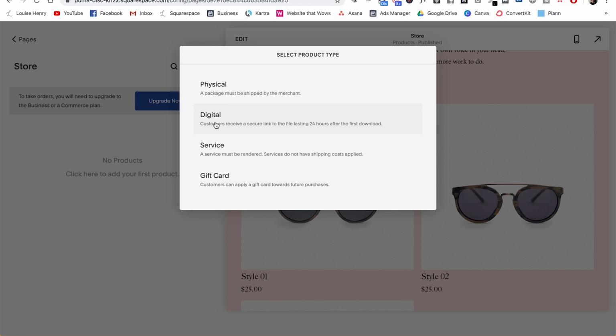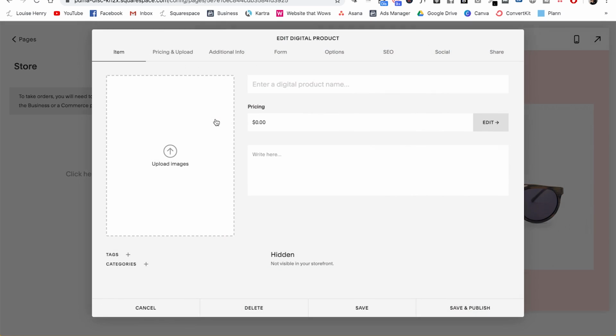And then you're going to select digital. So this is going to work for any type of downloadable digital file. So this could be an ebook, a template, even an audio file, anything that requires a download. Okay, so let's click on that.